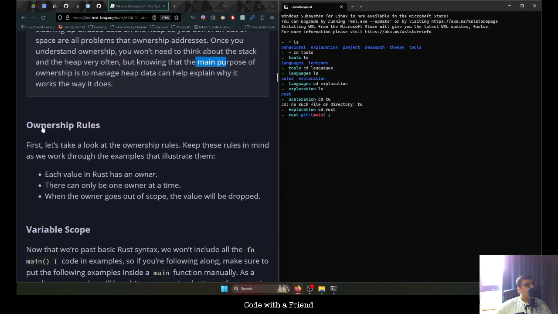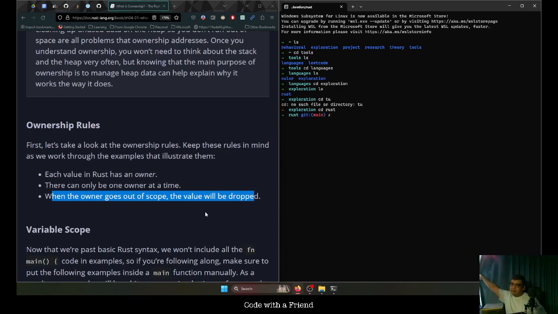Okay, so first, let's take a look at the ownership rules. Each value in Rust has an owner. There can only be one owner at a time. When the owner goes out of scope, the value will be dropped.